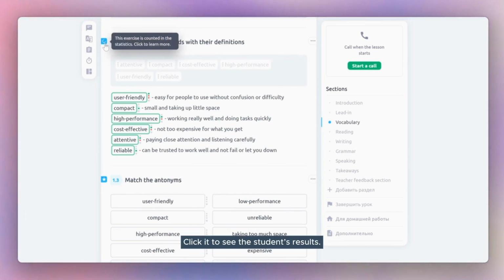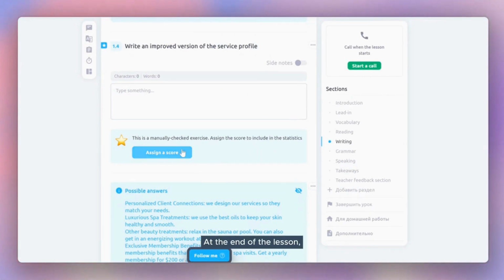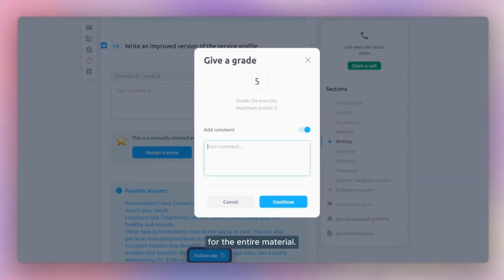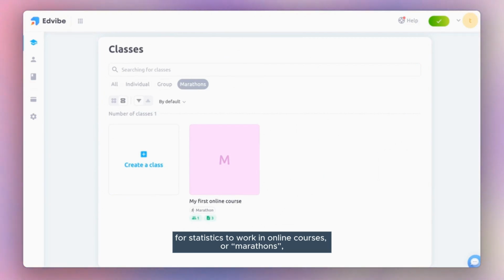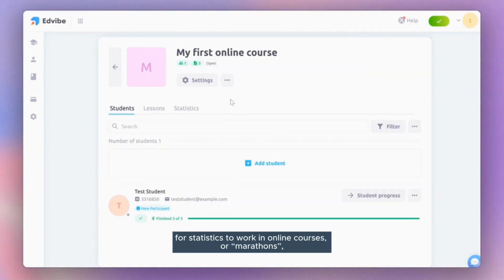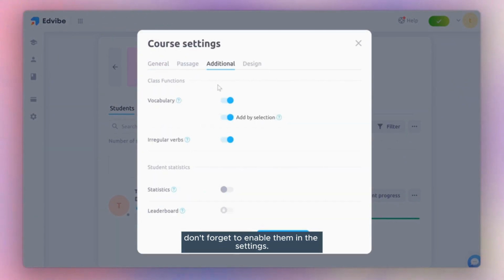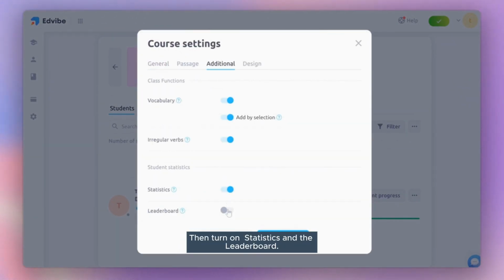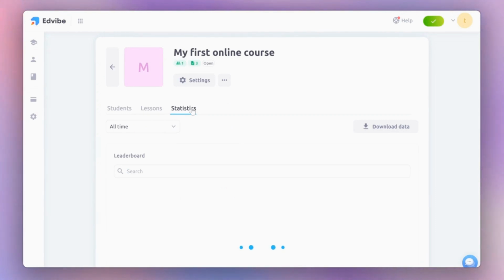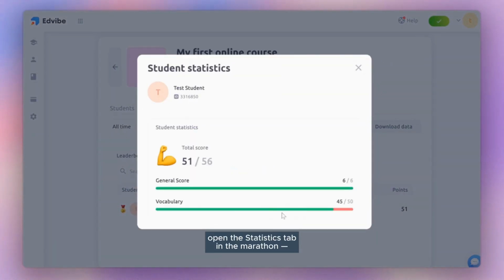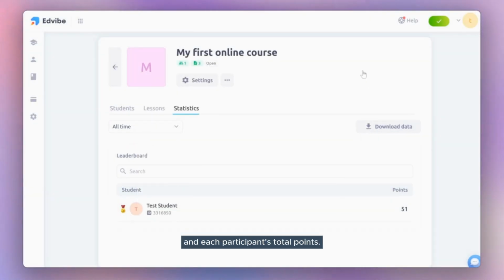Click it to see the student's results. At the end of the lesson, you'll be able to see the student's overall result for the entire material. For statistics to work in online courses, or marathons, don't forget to enable them in the settings. Then turn on Statistics and the Leaderboard. To view results, open the Statistics tab in the marathon. You'll see the leaderboard and each participant's total points.